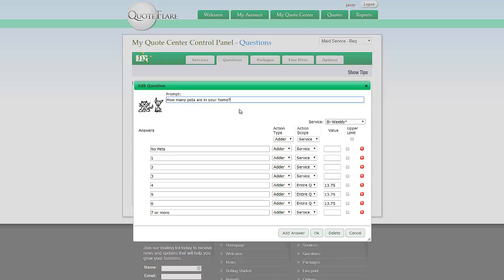The how many pets in your home, this is going to go through, and on each service it does have some built-in sample pricing, and you can go through and change it to how you want. But you can see that on a monthly service, as soon as they get to 2 pets it adds $5, and as soon as they get to 4 pets it adds $10.